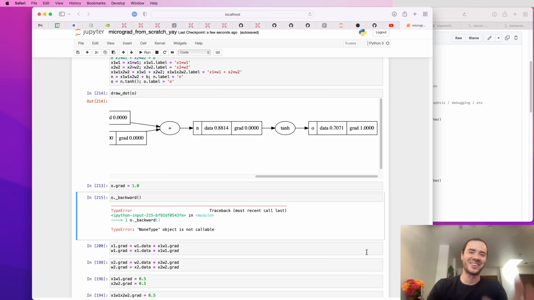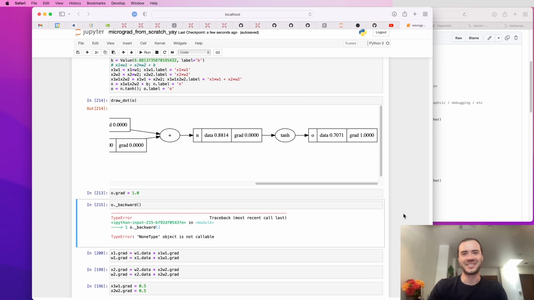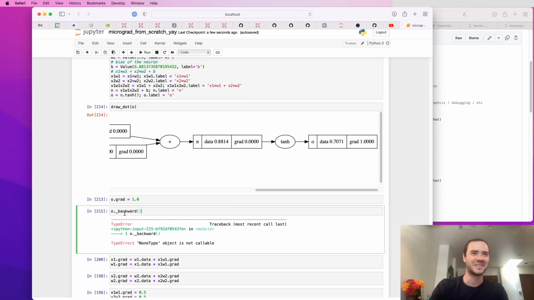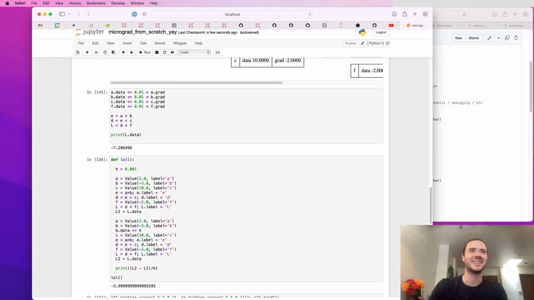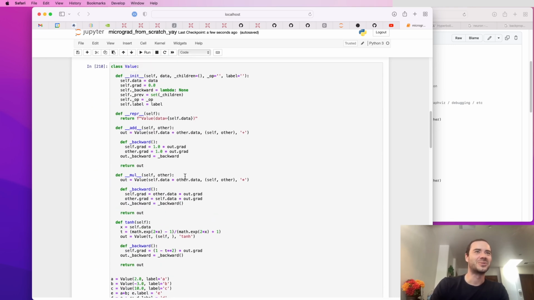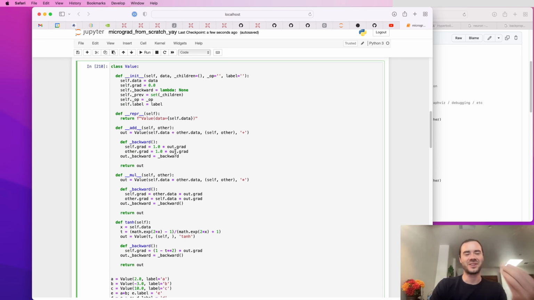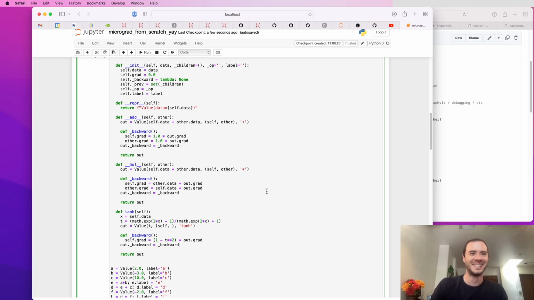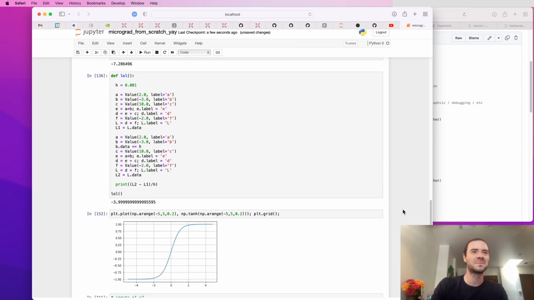Dope. So I thought about redoing it, but I figured I should just leave the error in here because it's pretty funny. Why is NoneType not callable? It's because I screwed up. We're trying to save these functions, so this is correct. This here, we don't want to call the function because that returns None. These functions return None. We just want to store the function. So let me redefine the value object.